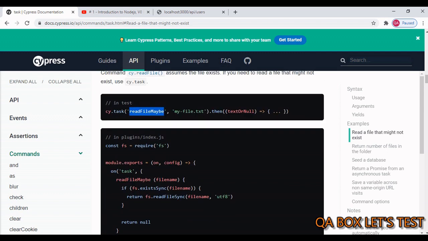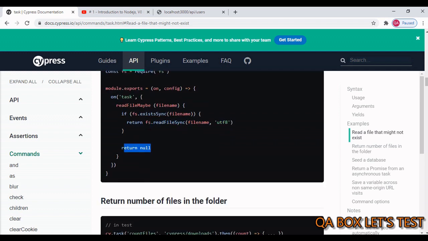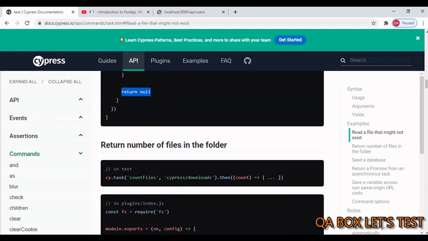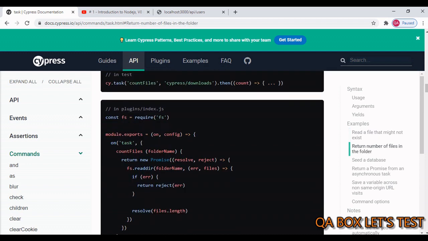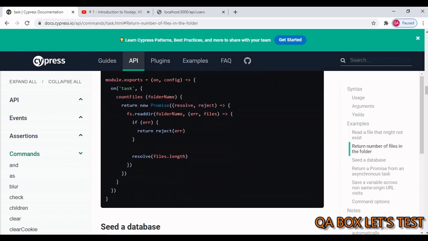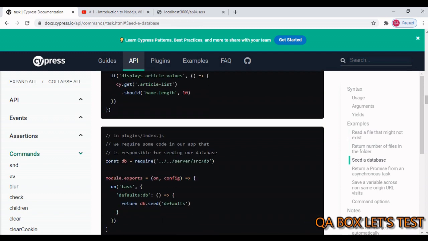Now in that you have one of the methods. This fs is the native Node module to deal with the file system of your computer. So existsSync checks whether the file exists or not. If it exists, then it returns the data of the file, else it returns null. I've covered all these different methods in my Node.js video, how to read files and do different operations on files. You can do the same with directories as well, checking if the directory exists or not. And database we have already talked about.